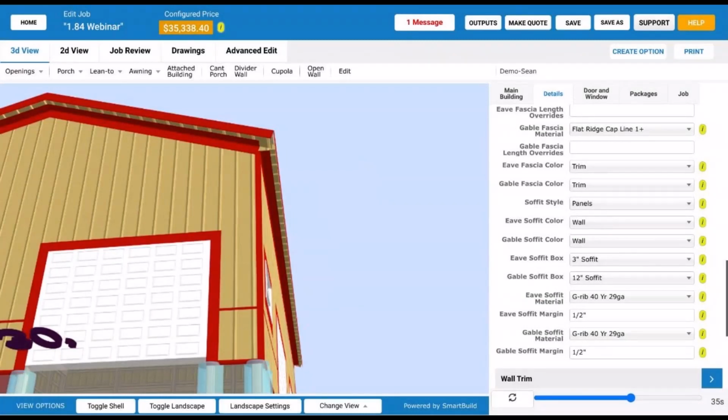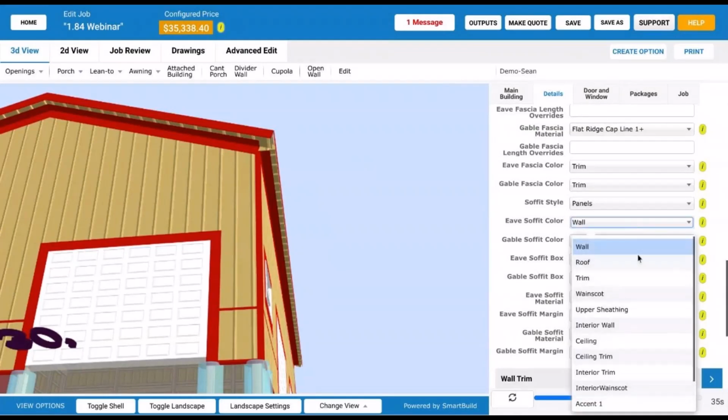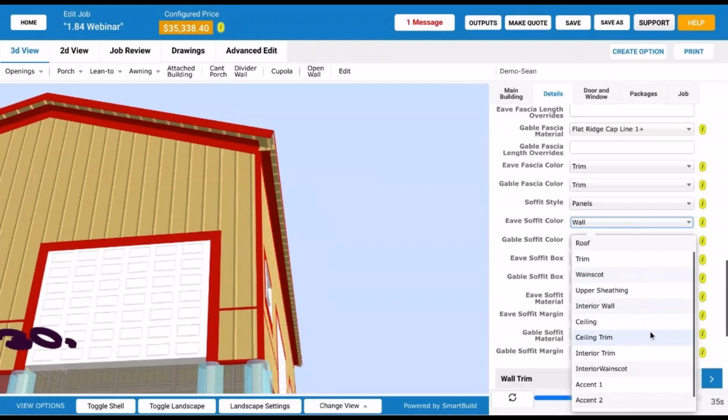Now, one of the wrinkles is those questions might be hidden in your framing rules, so you'll have to unhide them if they are. And you can use these accent colors.